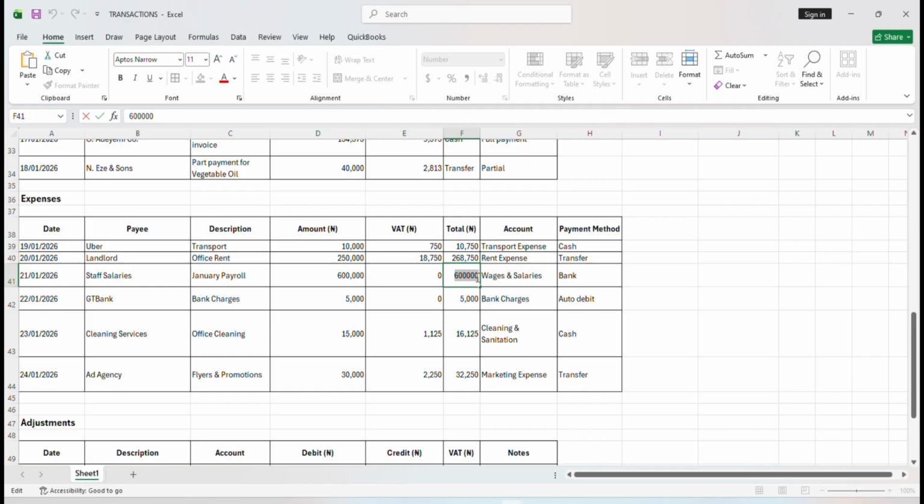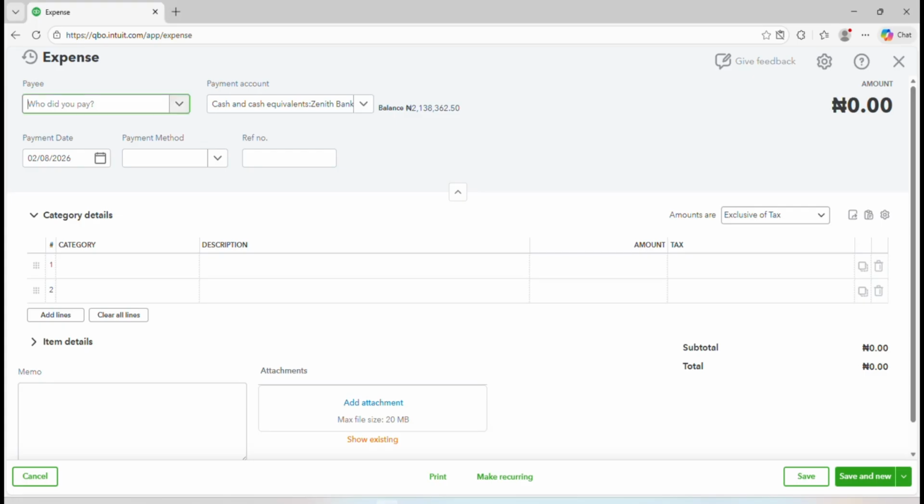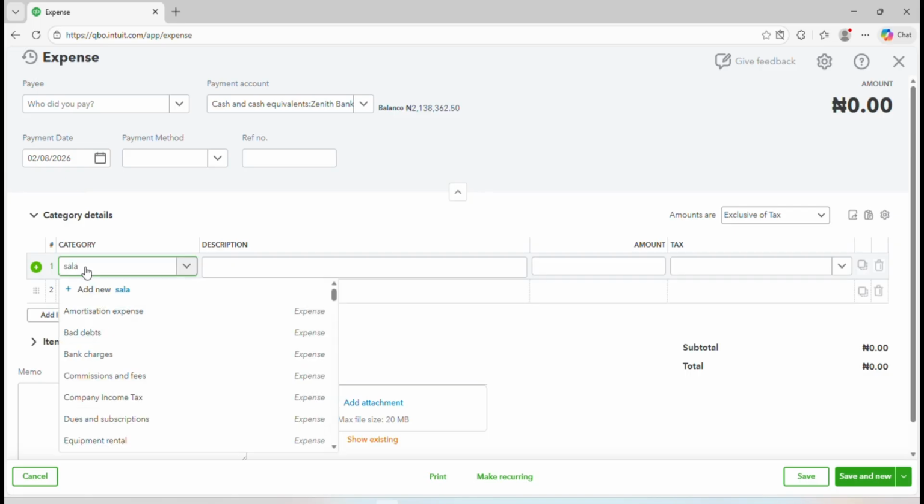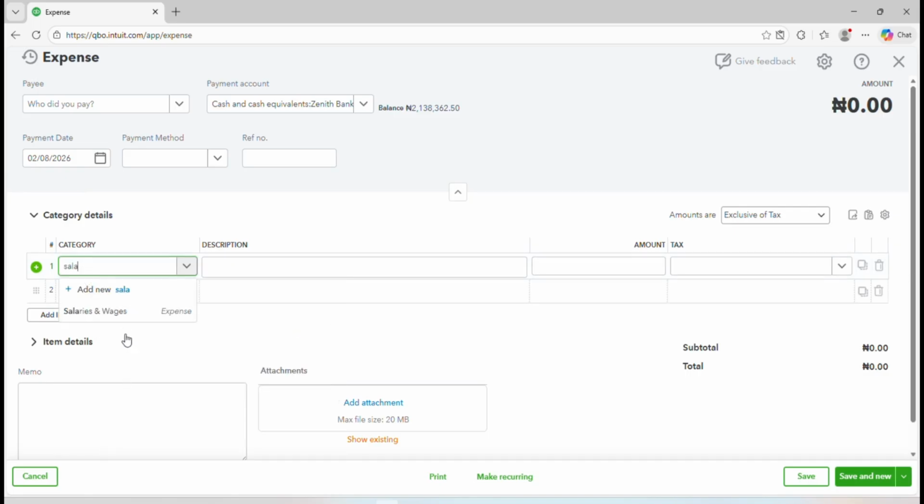Now staff salary is an immediate expense, except if you track it before. You also don't need to get the payee number or payee name, so you can just go ahead and say salary, because we already have this chart of account, that is why it's easy. You can say salary for January 2026. So it's going to be 600,000.